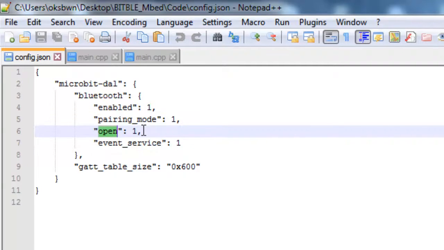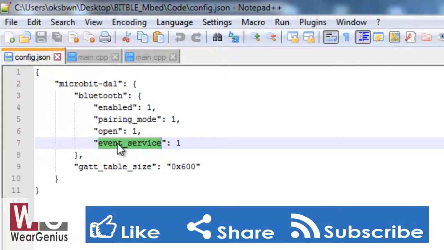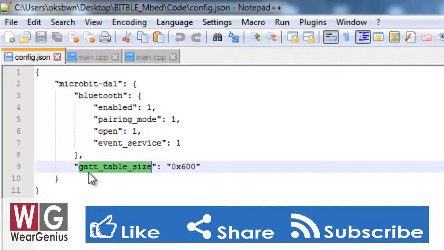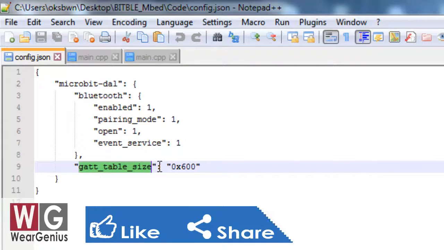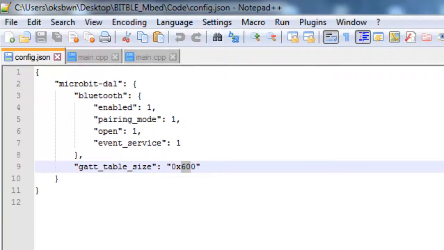Then open 1 means we need pairing to connect with the BBC micro:bit. Then we have used event services. Then we have increased the GATT table size to 600 bytes. So this is a simple configuration file to get going with the UART service.